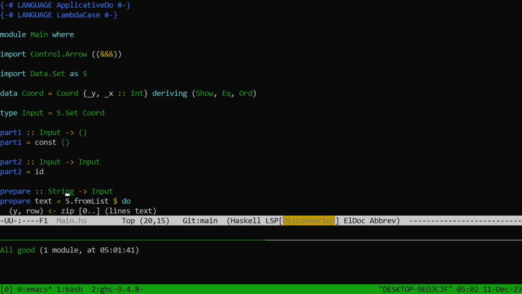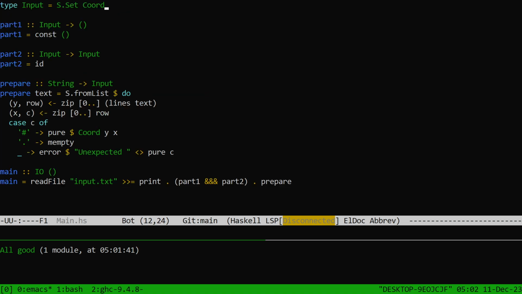So I think what would be nice is next to write a function that takes a set of coordinates and returns two sets of ints. Those being one set of the rows that have galaxies and one of the columns that have galaxies.